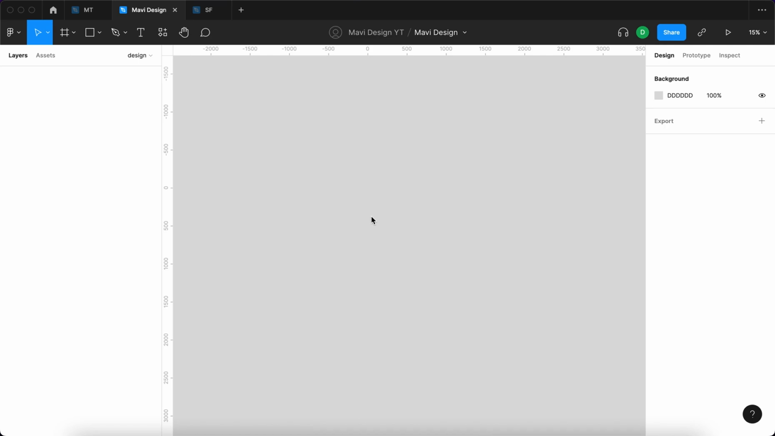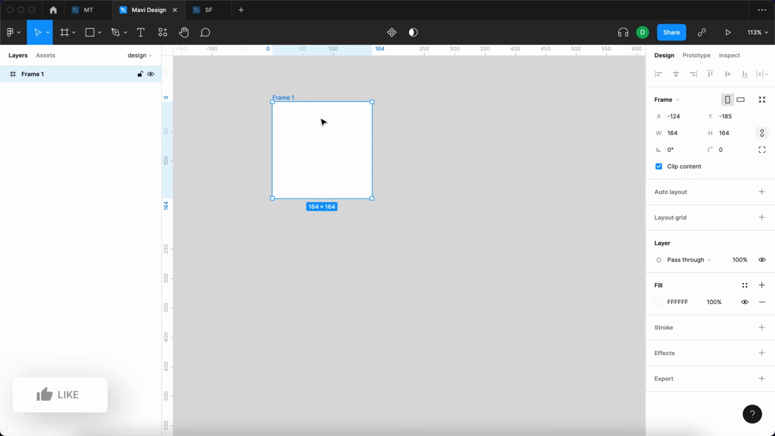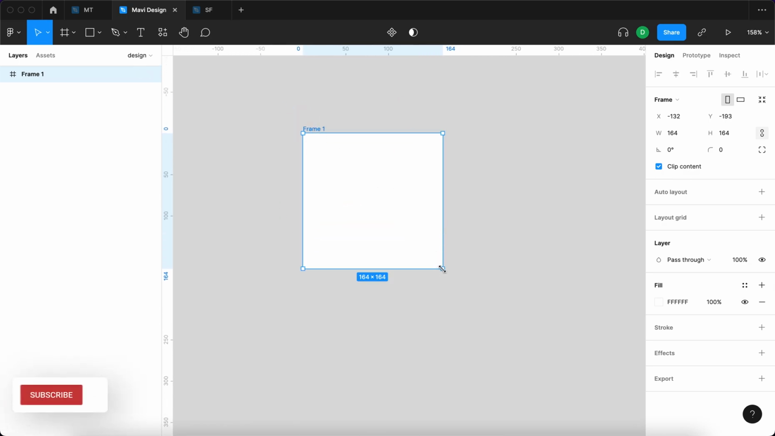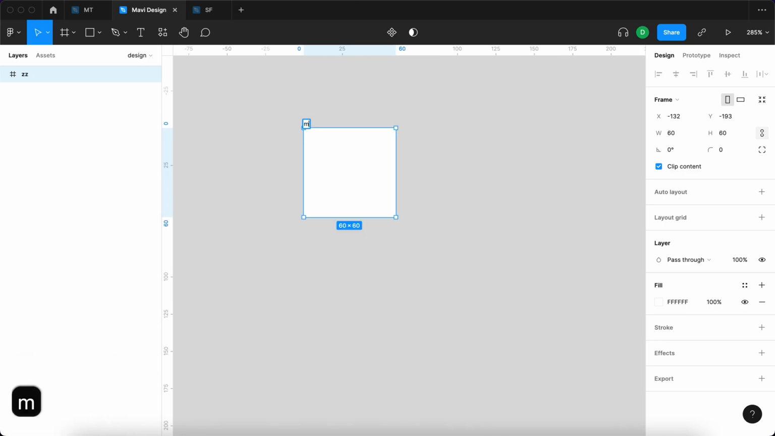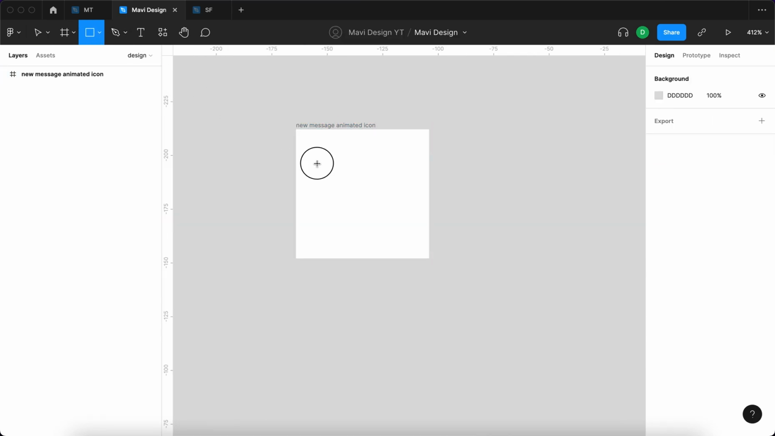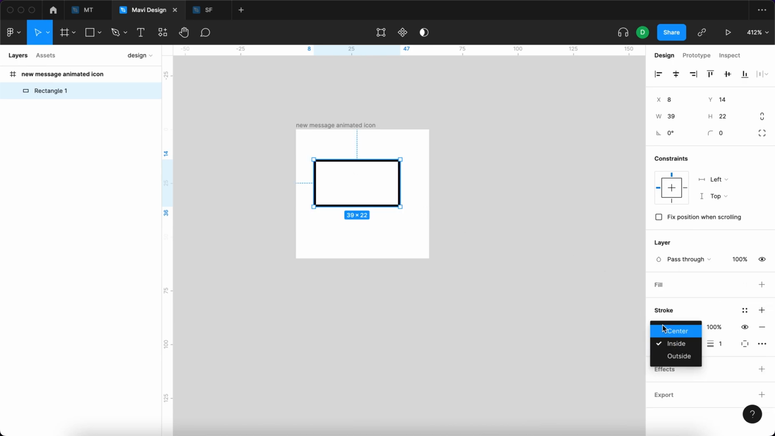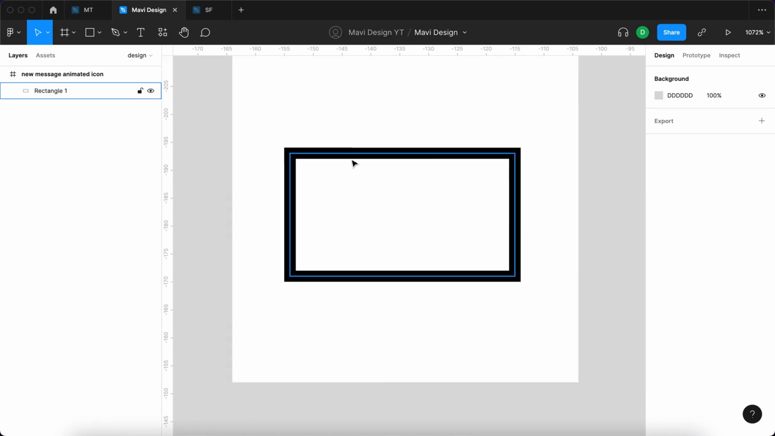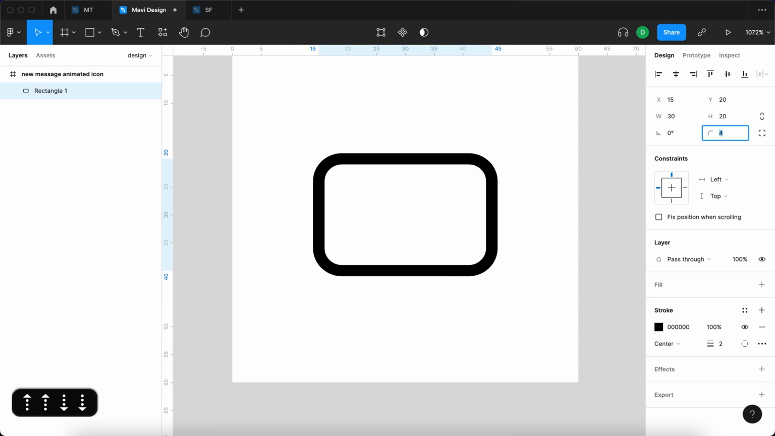All right, first, let us actually define the constraints of an icon. So it's useful to have a frame or define a maximum size of the element. We're gonna name this frame message, new message, animated icon. And we're gonna use the rectangle tool to create a rectangle with a stroke, remove the fill. The stroke will be centered along the path. It will have 2 pixels centered against the frame and also about this big. We're gonna round the corners a bit, make it softer.